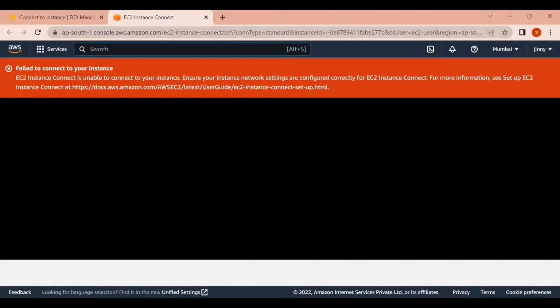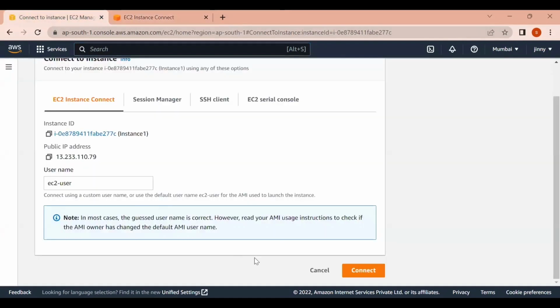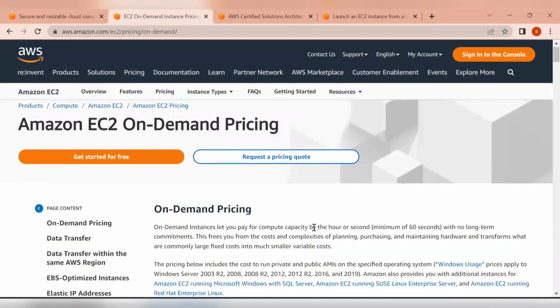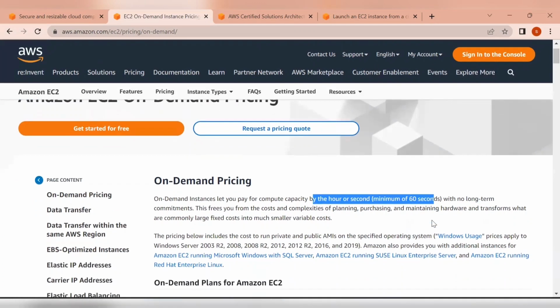Now you will see it's not working. One of the reasons could be that this instance is currently in the initialization state. So till that time, we can also look at pricing for EC2 instances. Now EC2 has started charging on a per minute basis. Initially, EC2 was just charging on a per hour basis, but now EC2 also charges per minute for particular instance types, which gives us flexibility to use EC2 instances.